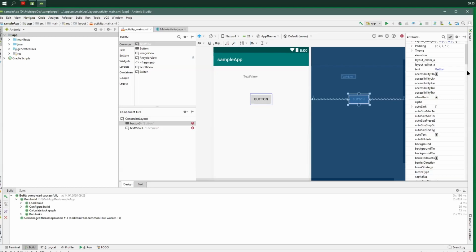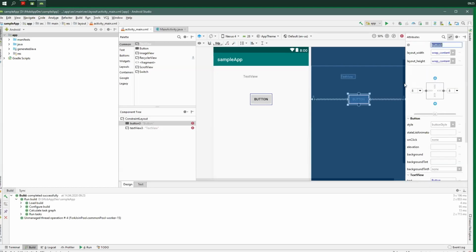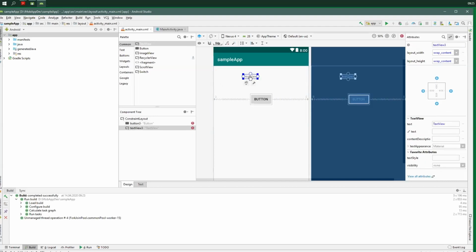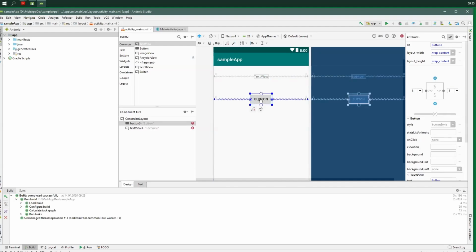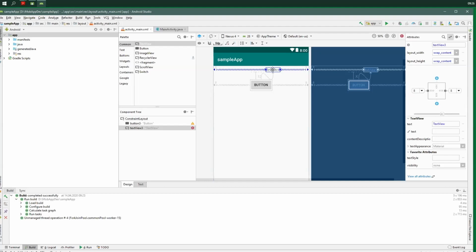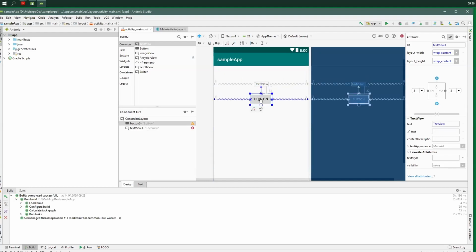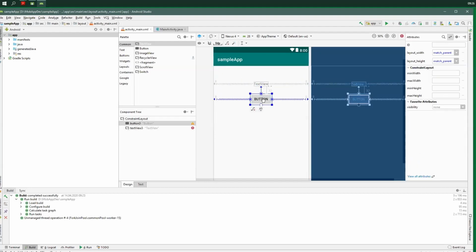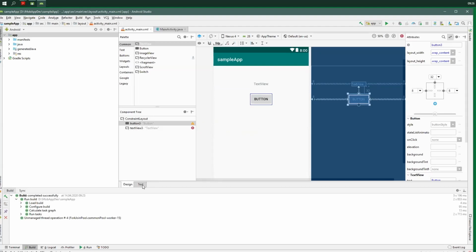On the right, if you see the viewer attributes, you select. You can see the constraints of the corners or sides. And the button and text view, both of them are set with the screen right and left sides. Also, the button's top is set to the text view, and the button is linked with the text view.